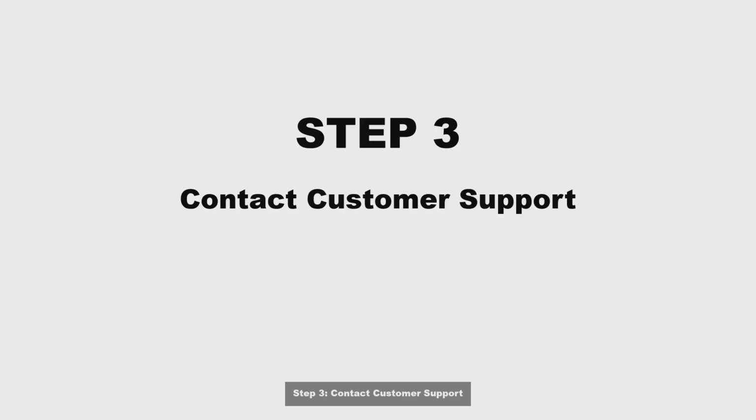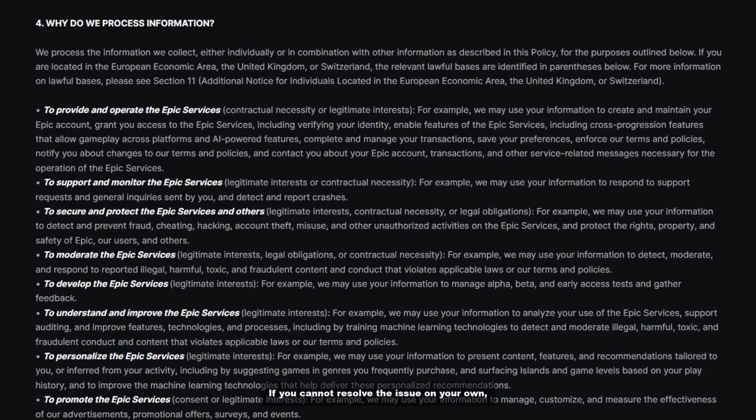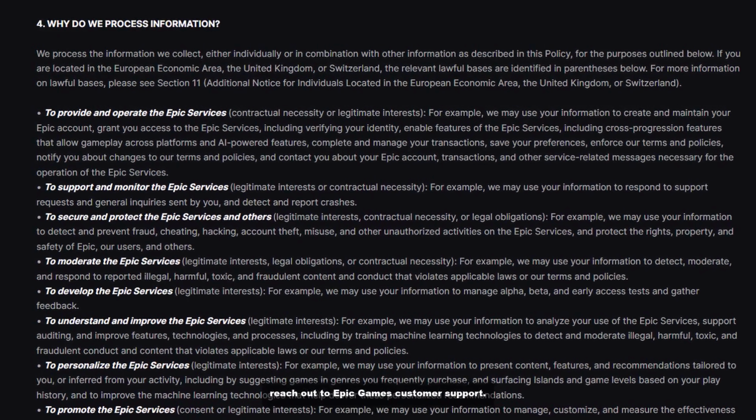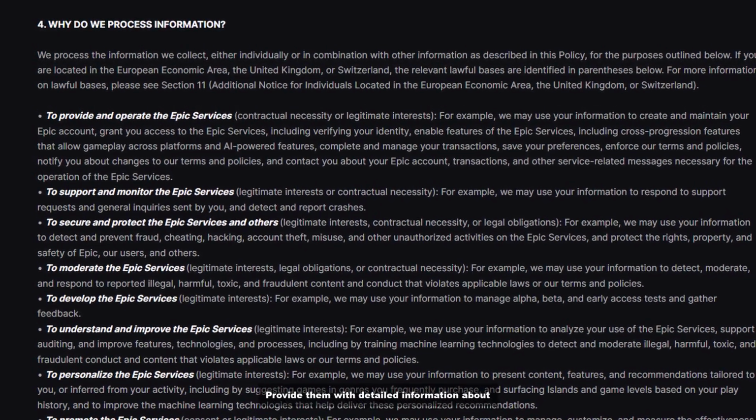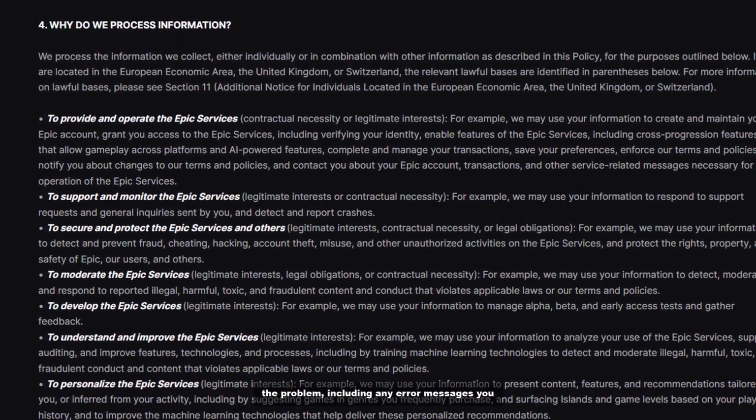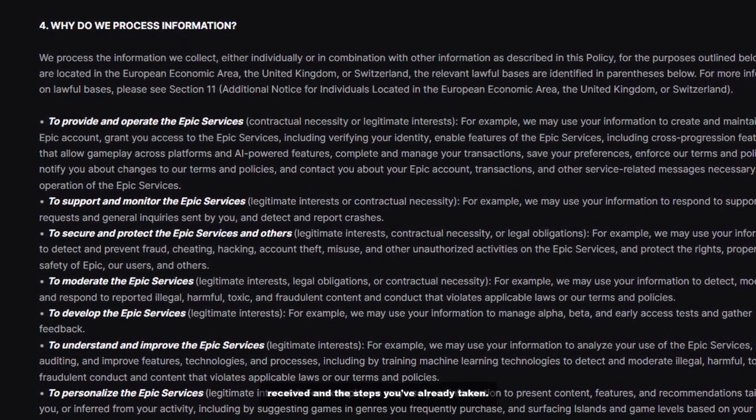Step 3. Contact customer support. If you cannot resolve the issue on your own, reach out to Epic Games customer support. Provide them with detailed information about the problem, including any error messages you received and the steps you've already taken.